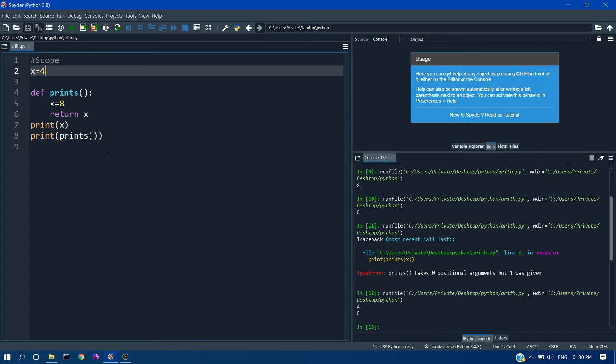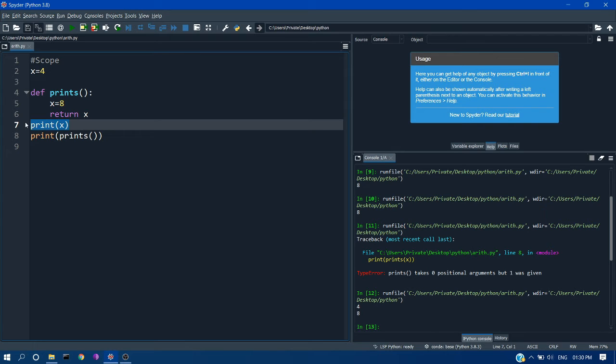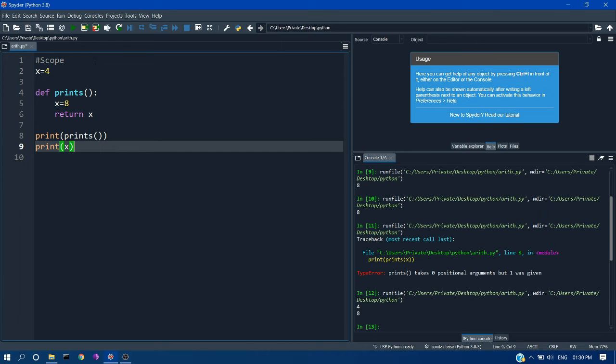We have a set of rules to determine which x we are referring to, either x equal to 4 or x equal to 8, and these rules are normally referred to as the LEGB rule: local, enclosing function locals, global, and built-in. Using the LEGB rule is how Python will look for the variables in your code.